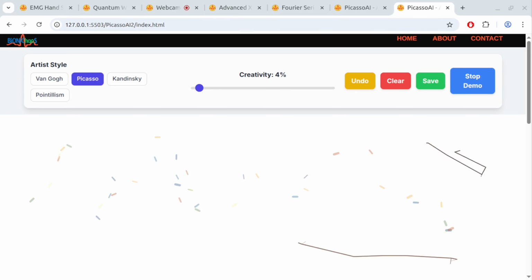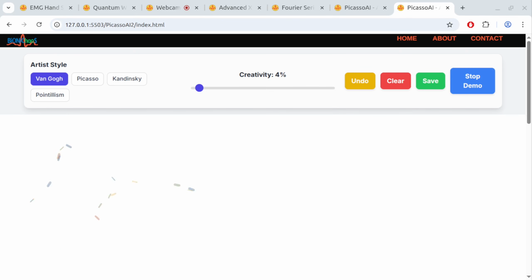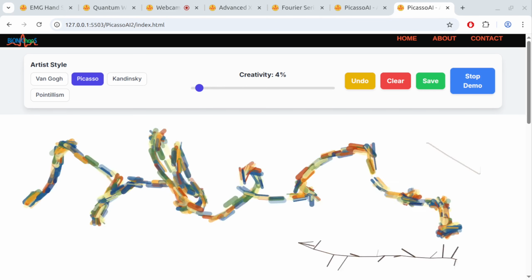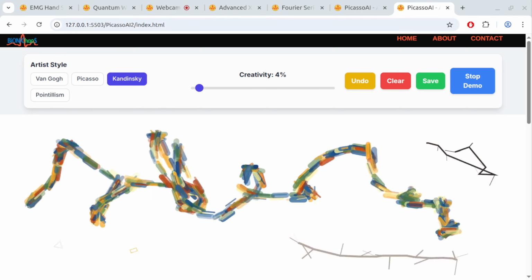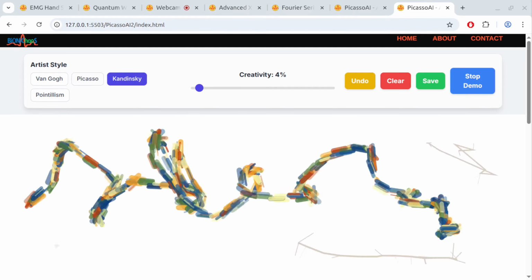To instruct a developer on implementing this feature, you could explain that the application needs to store the drawing strokes as data objects, separate from their visual rendering. When a new artist style is selected, the application should iterate through all stored stroke objects and re-render them using the parameters associated with the newly chosen style.